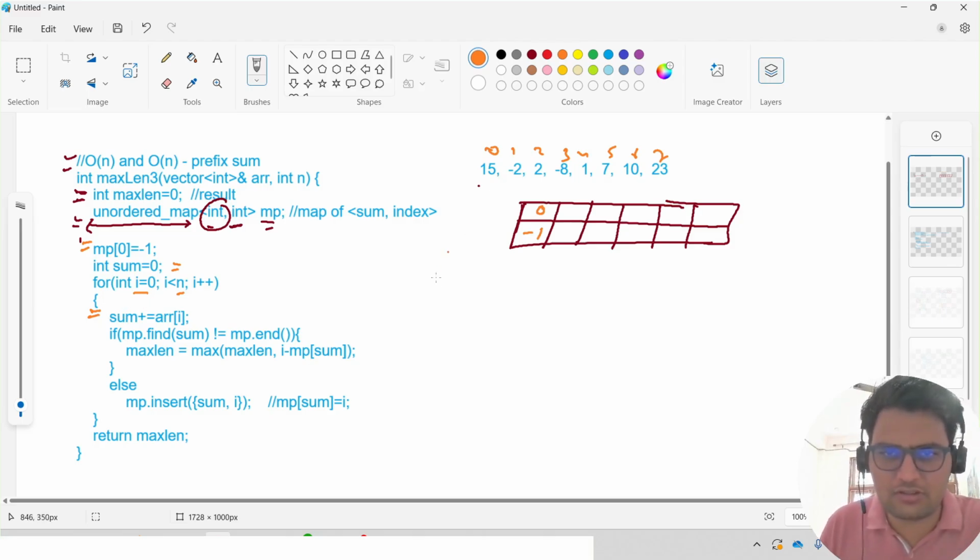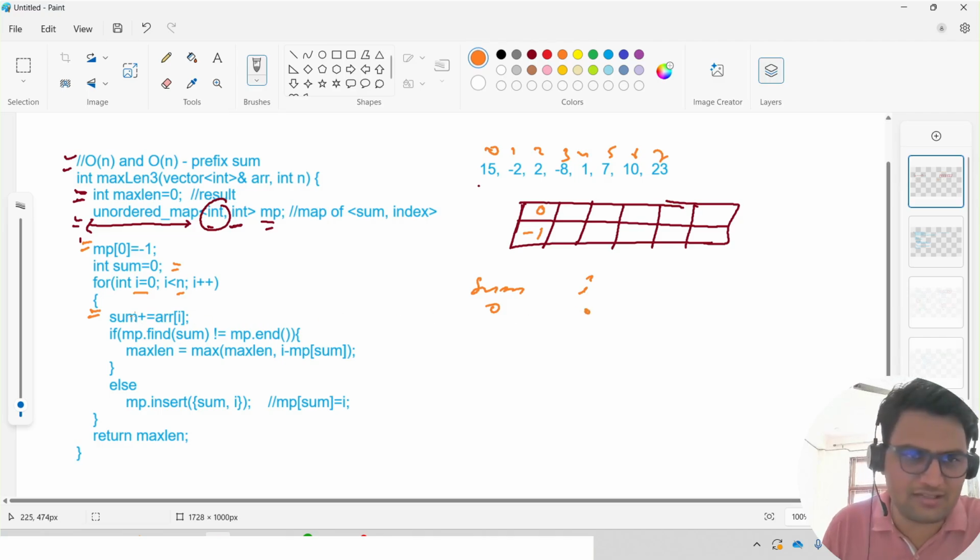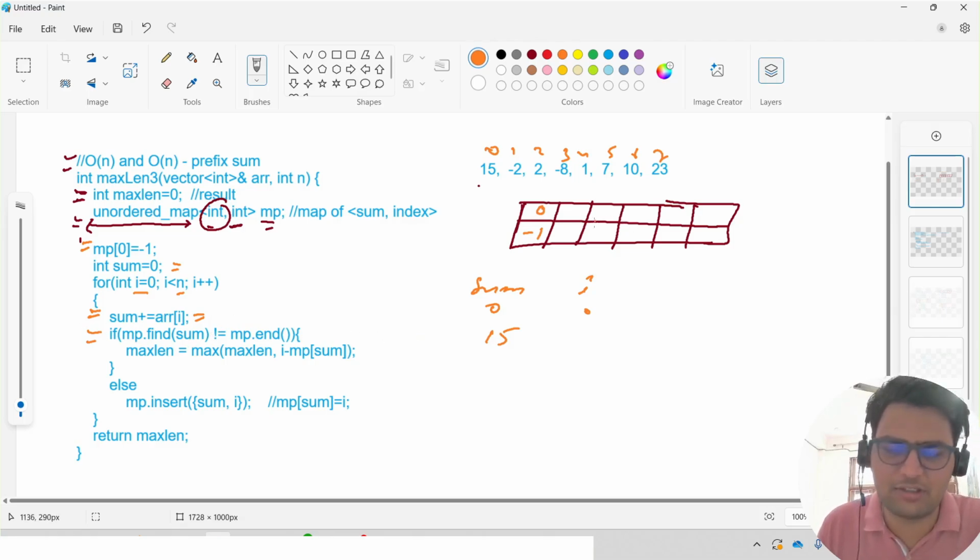So let's do the dry run here. Sum is 0, and here i is 0, right? So this 0th element will be added to the sum. The 0th element is 15, so sum would be 15 here, correct? Then we will check this sum in the map. If it is there, then we will calculate the length, else we will insert this sum with the index. So 15 is not here, so we put key 15 here, and index is 0, since i is 0 for 15, correct?